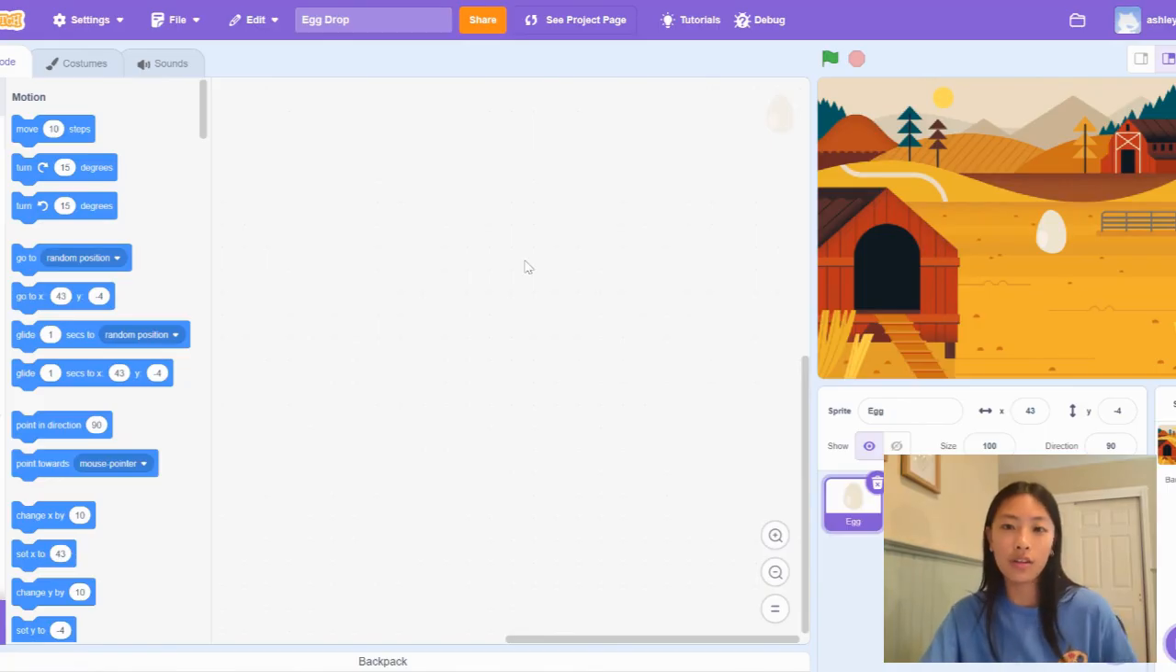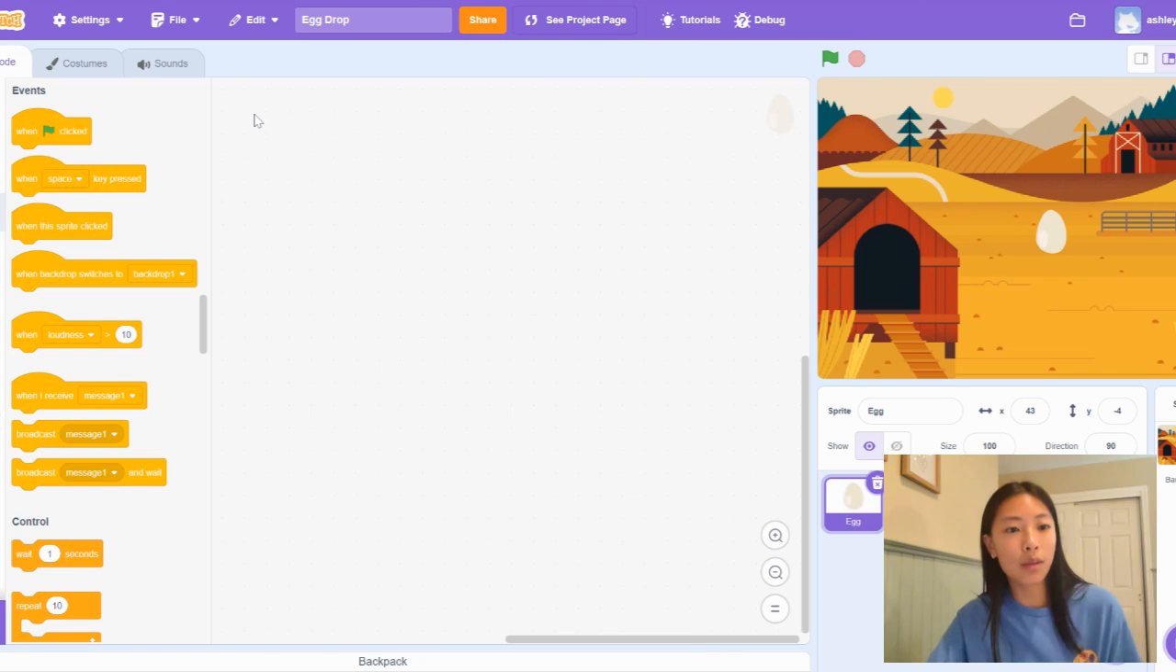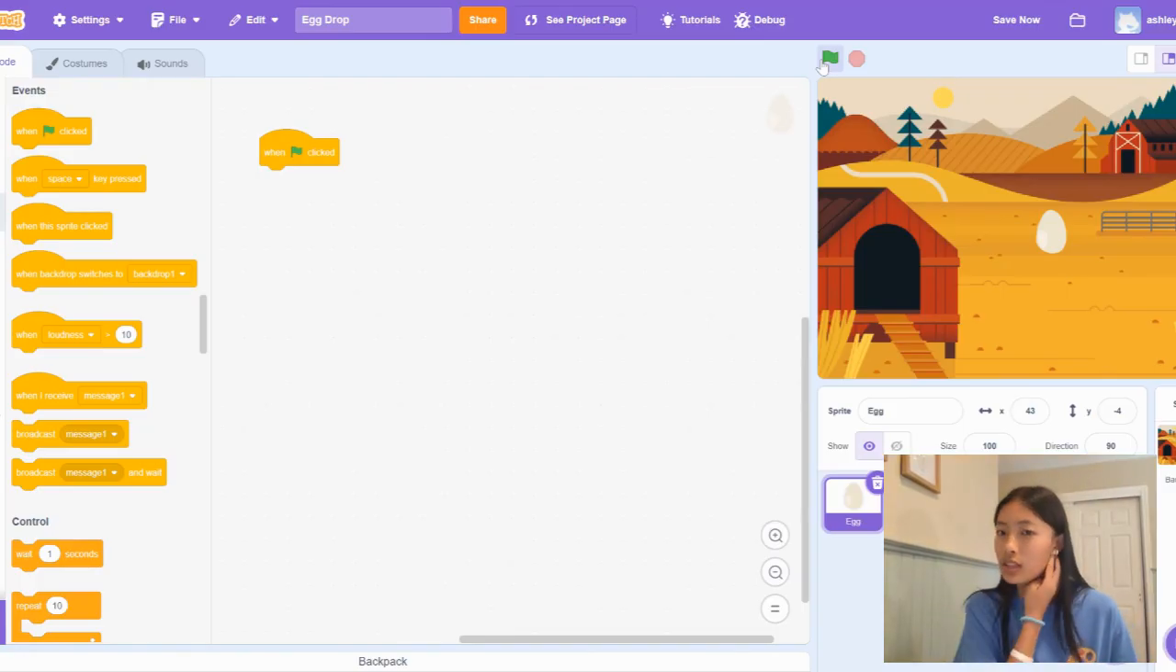Okay, so all code in Scratch usually starts with an event block, and this block is called "when the green flag is clicked." So it's the first one here. Click and drag it to your workspace here, and the green flag is right here. During the demo you saw, once I clicked this flag, the game started. So that's basically how you're going to start your programs in Scratch. It's by clicking this green flag.